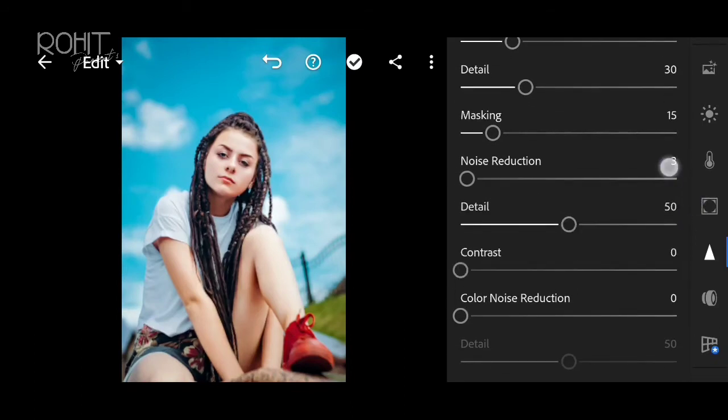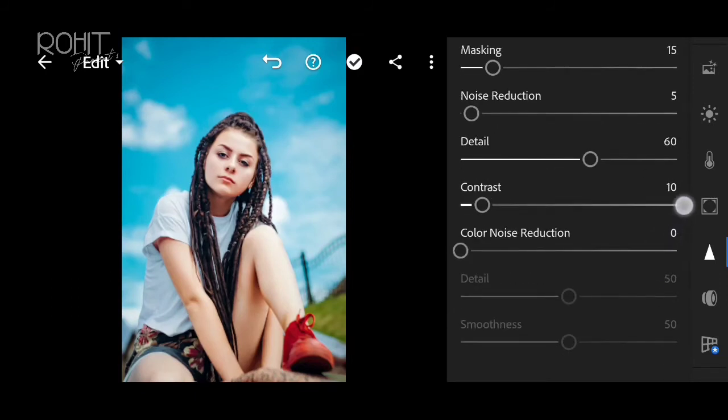Increase noise reduction to 5. Detail 60. Increase contrast to 10. Increase color noise to 15. You have to do the detail again 60. Now friends, after all this, increase the smoothness to 80.